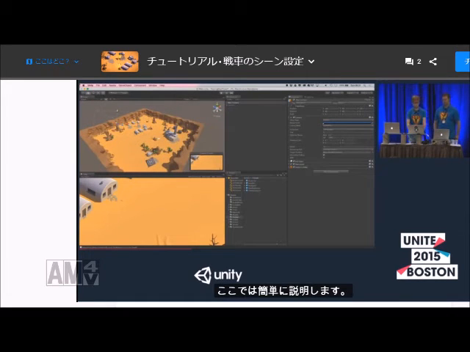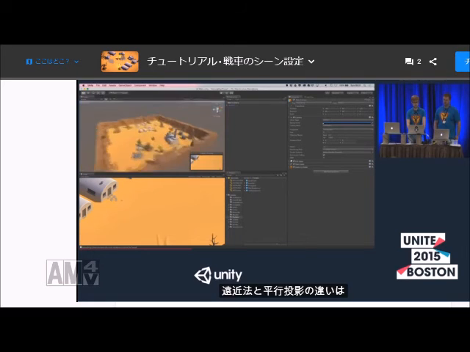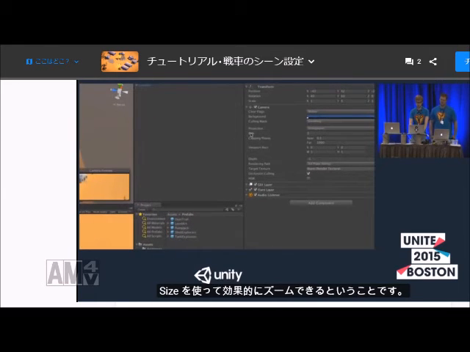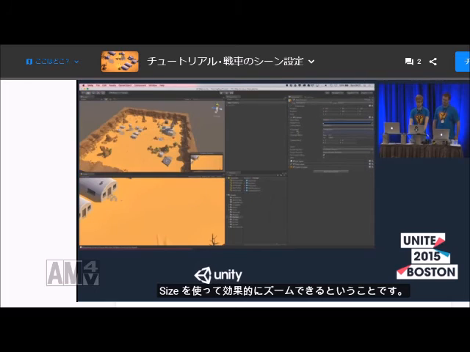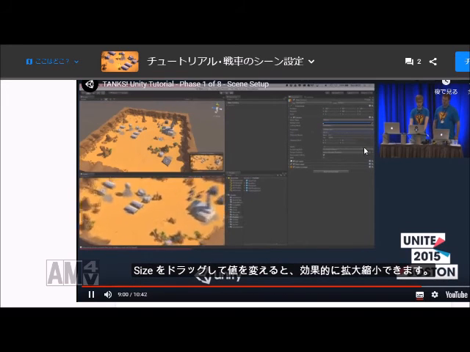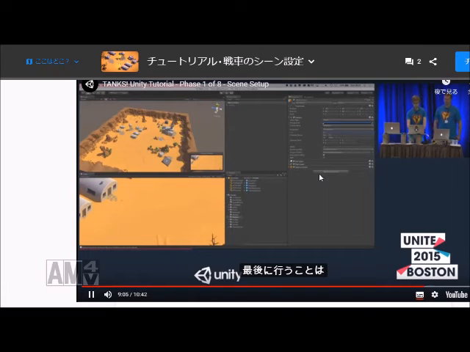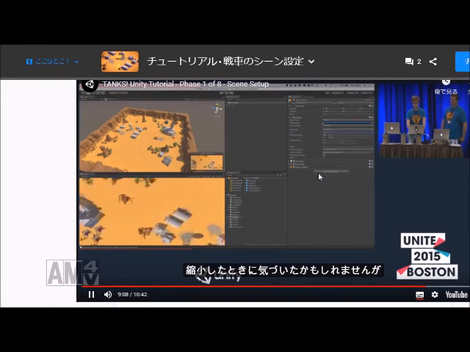But just to briefly explain, the difference between perspective and orthographic is there's no change in scale over distance. I've got some diagrams to explain that a bit better. But what you need to know going in is that size is what changes effectively the zoom. So as I drag my size value, I'm effectively zooming in and out. We don't want you to do this, it's just an example. Then last thing that we're going to do, as you notice when I zoom out here, sorry, wrong way around.